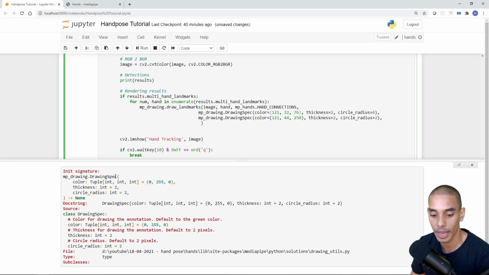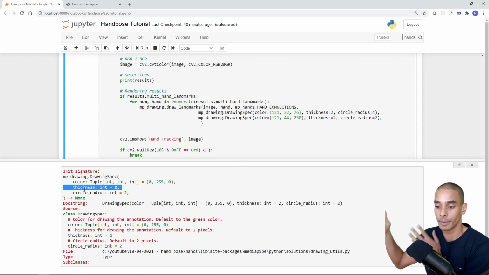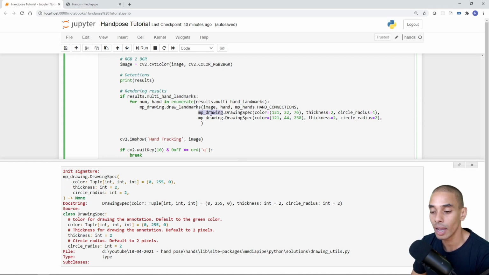So we've passed through our drawing spec. We have passed through our thickness. So the thickness is going to represent your line thickness. And then we've also passed through our circle radius. So in this case, if we're drawing a landmark, it's going to change the size of your circle. If you're drawing a line, the thickness parameter is going to change the thickness of your line on your finger. So we've passed through 2 of those. So to do that, we've written mp_drawing.DrawingSpec, and then we've said color equals, and then inside of brackets, 121, 22, 76. So if you wanted to change the color, all you need to do is just pass through a different color combination. So remember, it's the blue value, the green value, and then the red value.